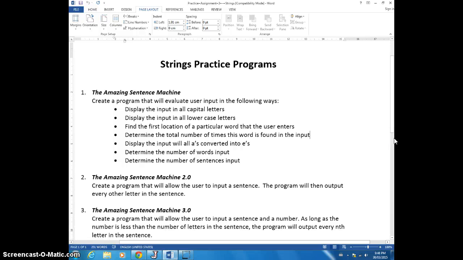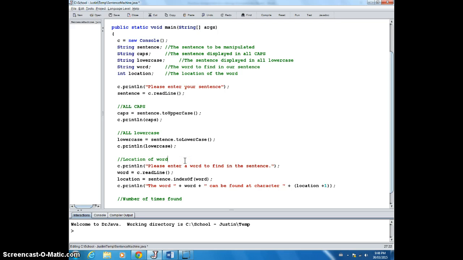Alright, welcome to Coding 101, where we're going to take a look today at the Amazing Sentence Machine Part 3. In this particular video, we're going to take a look at how to find the total number of times a word is found in an input sentence. So, how would I do that?